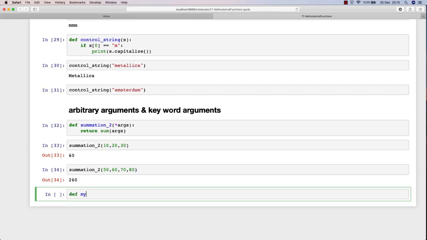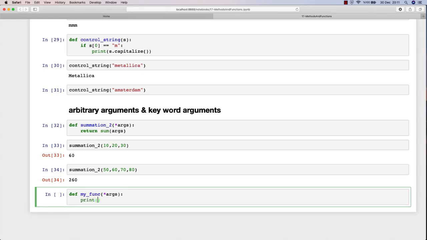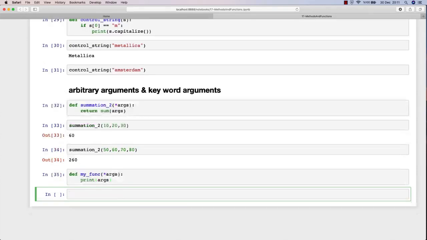Let me show you what's going on behind the scenes by creating a star arguments function. All it has to do is print the arguments.